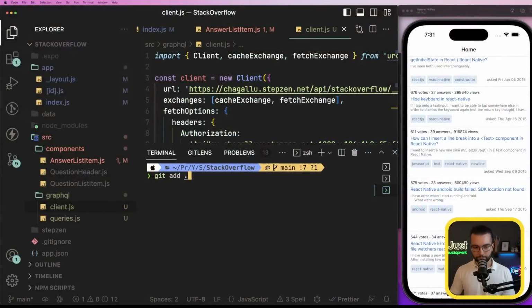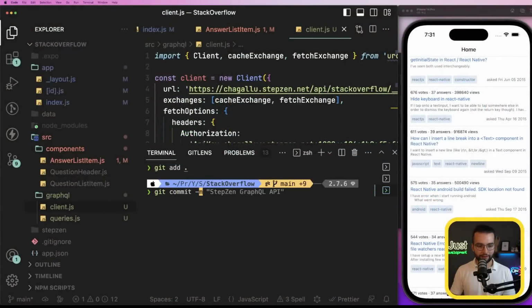Do you want to see maybe the search query? How to implement the search functionality? That would be some extra features because we are mostly done with everything that we have planned for today. So let's go ahead and actually do git add. Query our GraphQL API using URQL.